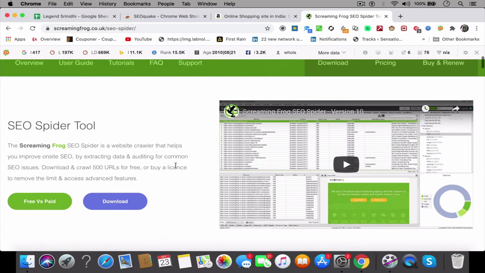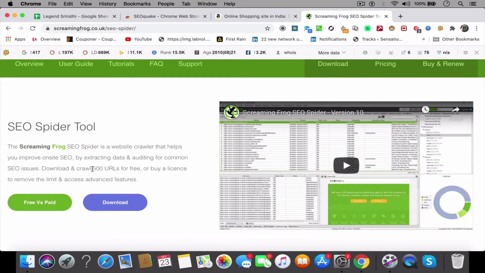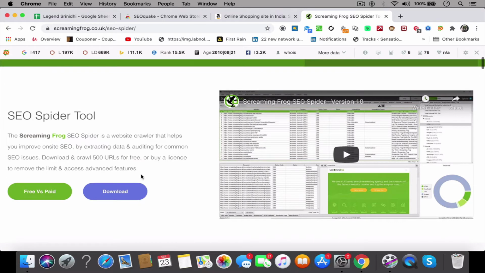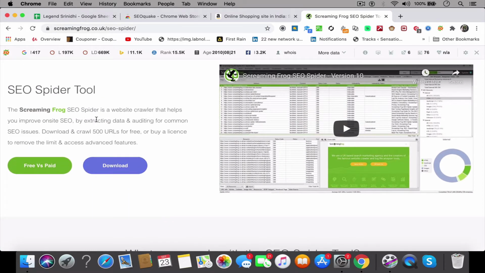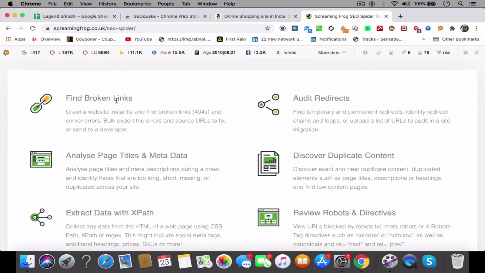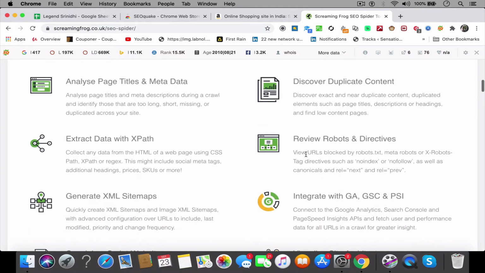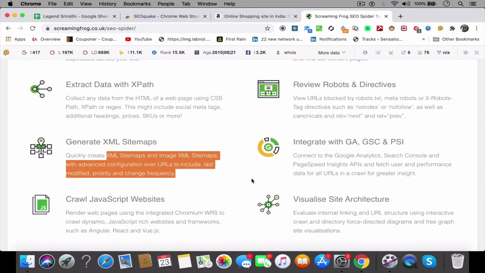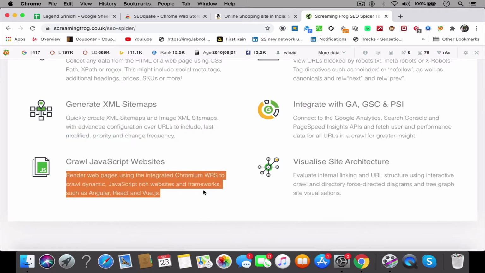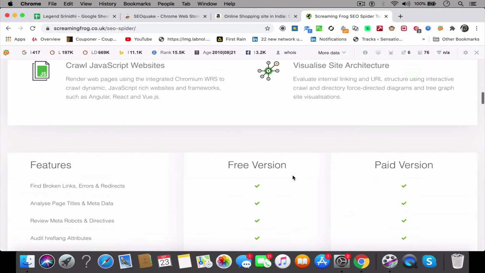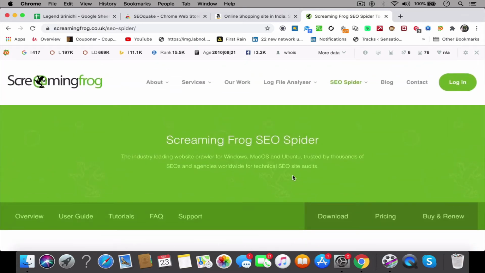It's pretty amazing for crawling. You can crawl hundreds of URLs for free. It helps improve your on-site SEO by extracting data and auditing for common SEO issues found on a site. You can find broken links, audit redirects, analyze page titles and metadata, discover duplicate content, extract data with XPath, review robots and directives, generate XML sitemaps, crawl JavaScript websites, and visualize site architecture. It's all pretty good and pretty amazing.